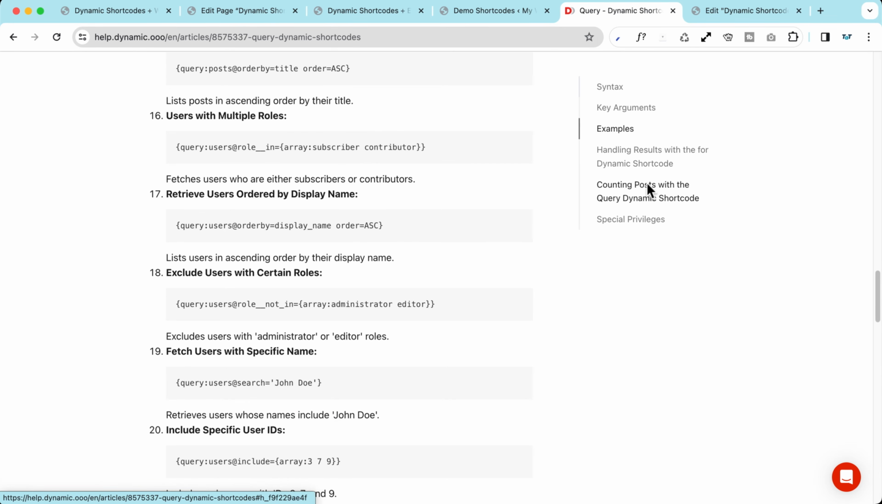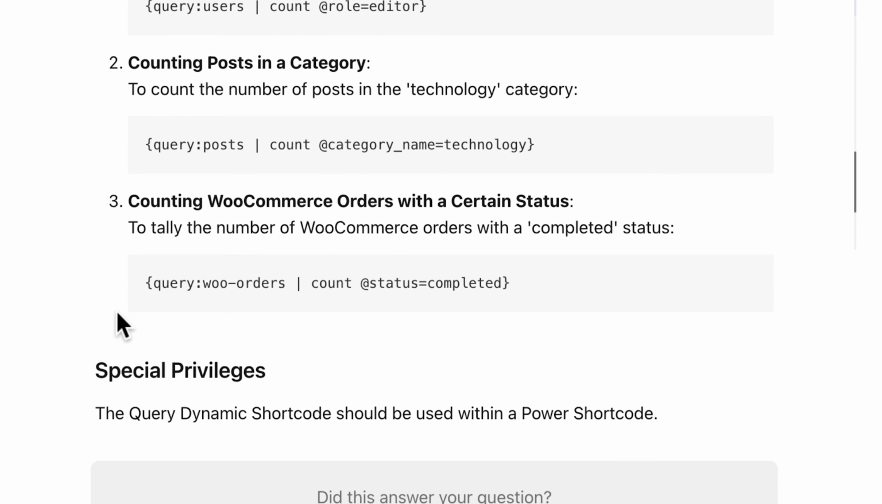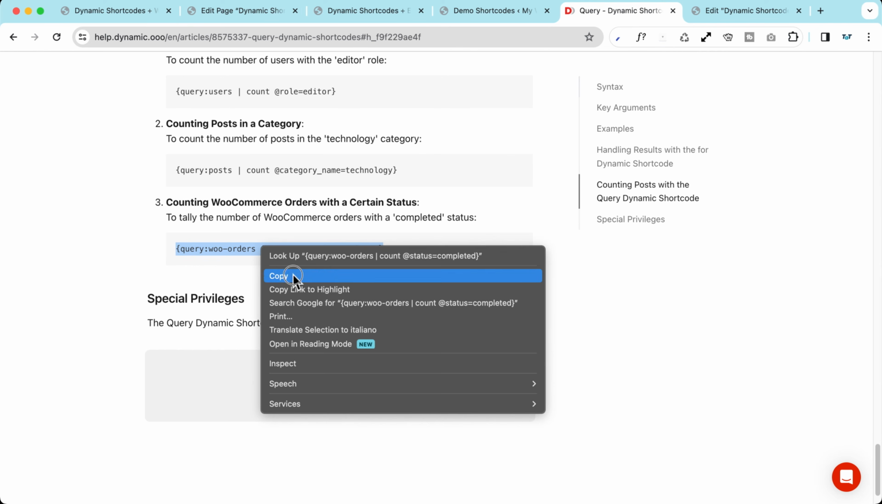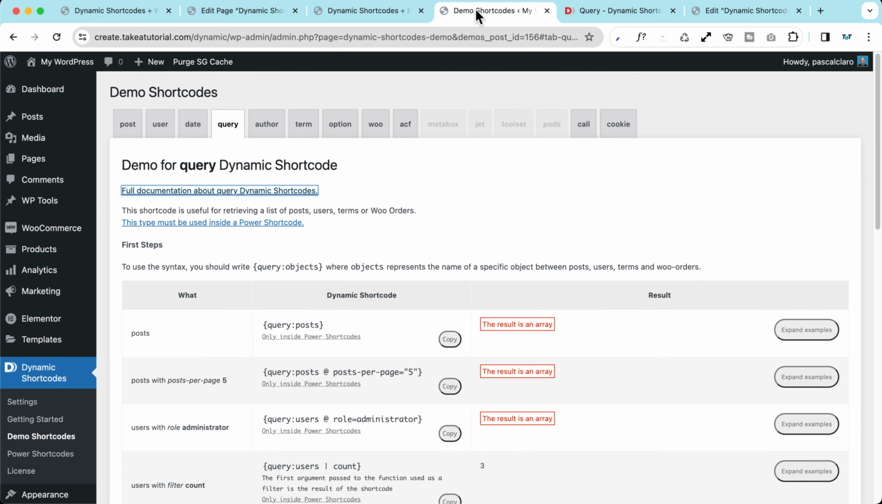And in our case, we'll need some counting posts. So we select the counting post with the query dynamic shortcode. We scroll down here and we see that there is a query that it's linked to the WooCommerce orders. That's great. So that's exactly what we need. Query WooCommerce orders count status completed. So this little snippet here will just count the number of completed orders in your whole WooCommerce store. Let's copy it and just remember that you need to insert this into a Power Shortcode to be able to use it. So let's go back to our website.